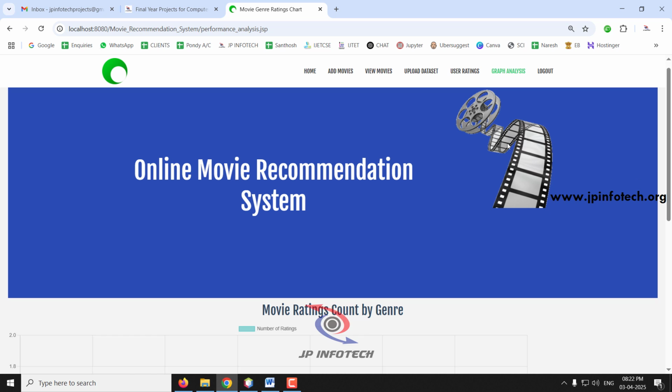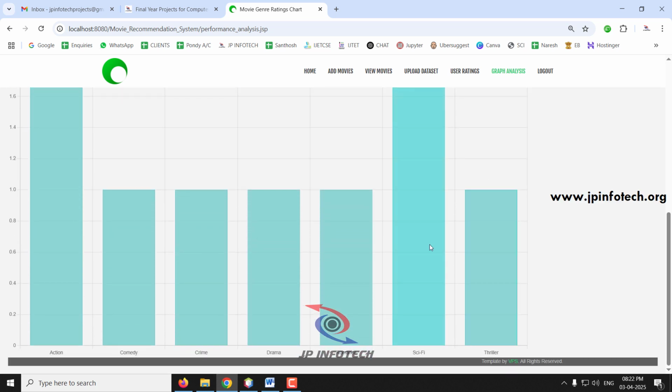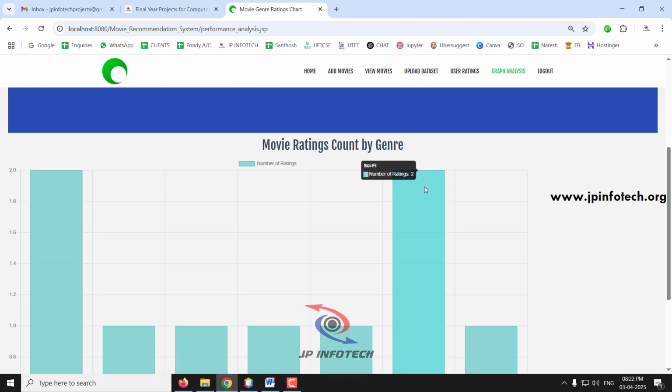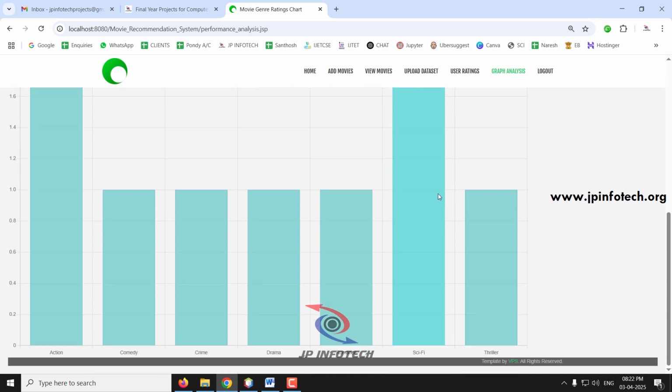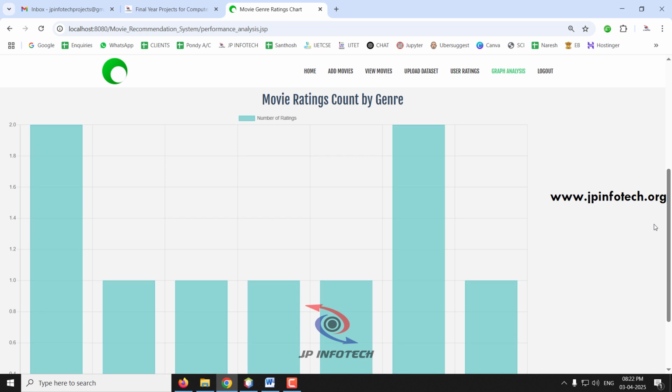So now you can see the graph analysis. The science fiction movie has got the other rating as well. So from the admin side, the admin can see the dynamic graph, which can analyze the user mentality or which genres the user prefers. They can see it and get the results of it. So now we have seen all the options in the admin and user: add movies, view movies, upload dataset, user rating, graph analysis, and so on.